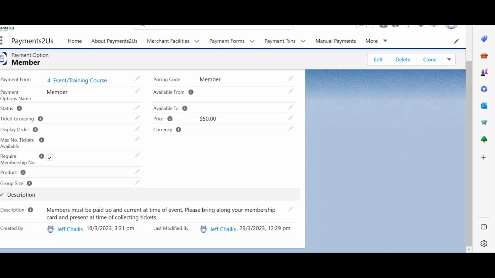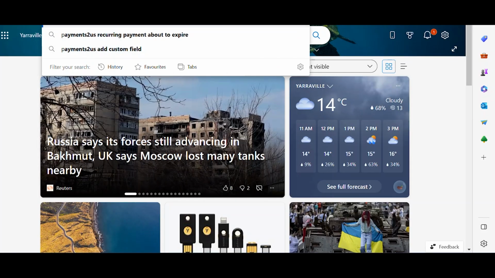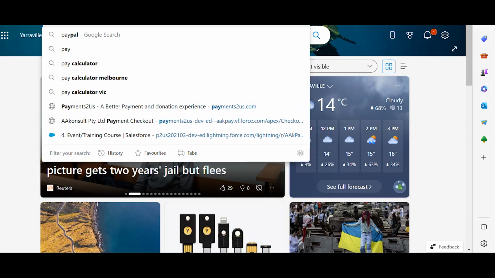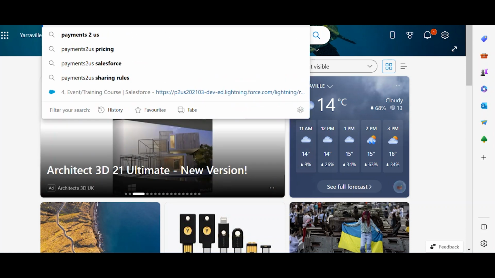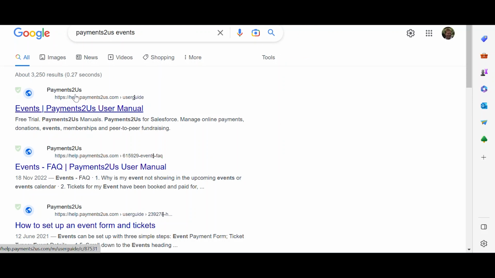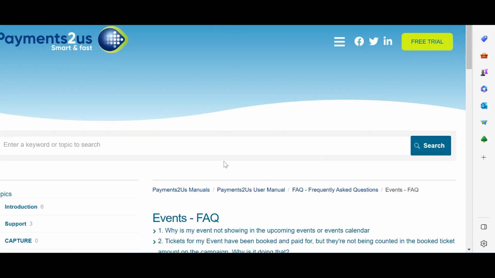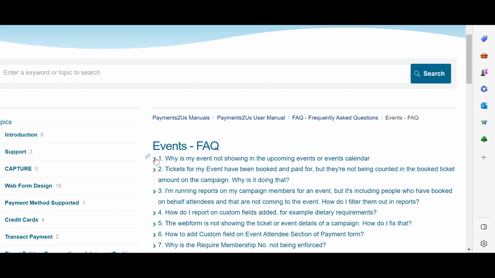Arthritis New South Wales, jump in if you still can't find those fields. You can always obviously use support. And like I say, for all of these things, don't forget, you start your Google search, payments to us, events, and what you'll find here is the ones that come with help or events, frequently asked questions and things like that. There's an awful lot of information in here. Some of these guides here with the expanding and collapsing, if you're on Chrome or something like that, you can do the Control F and even search within the pages as well, which works pretty well.